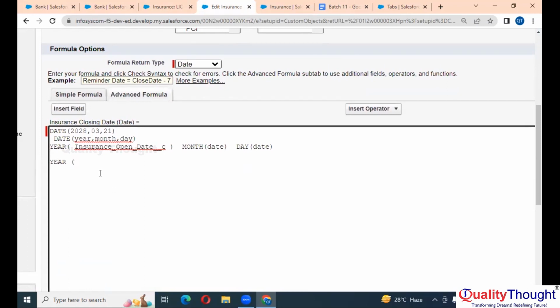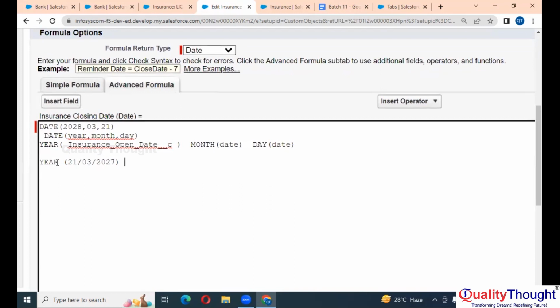Year of this date. Okay. It will calculate something like this. And since we are asking year to pick, it will only take the year from this date.